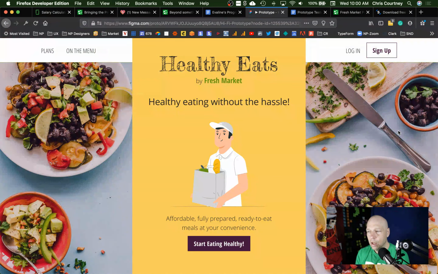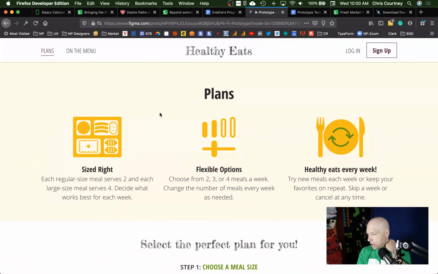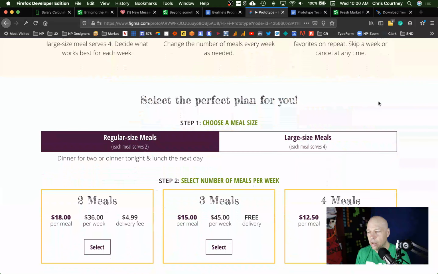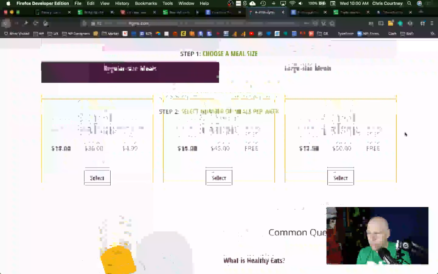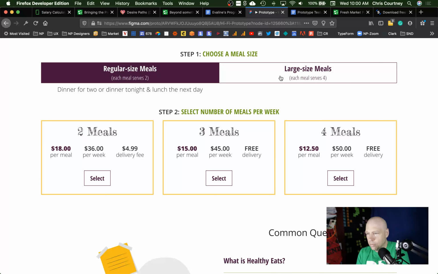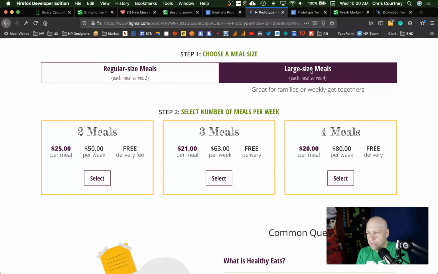So, a meal plan. Okay, so I'm going to go choose a plan and find the perfect plan. So, 2 meals, 3 meals, 4 meals. I guess large meals. Oh, yeah, great for families and weekly get-togethers. Okay.